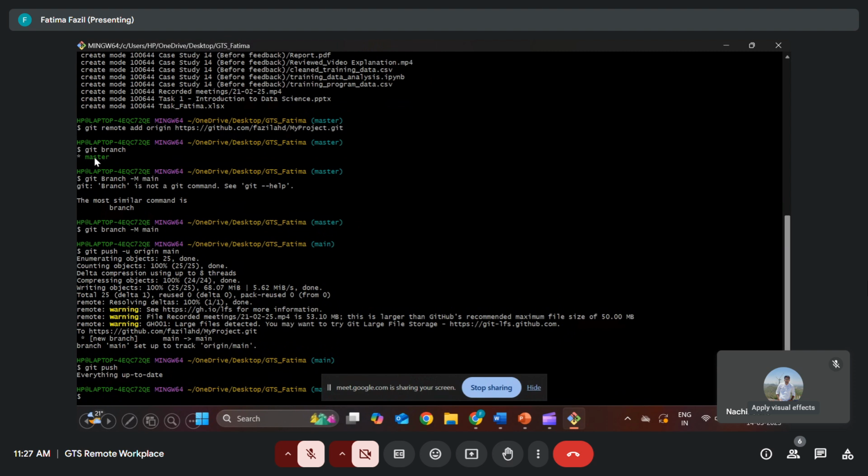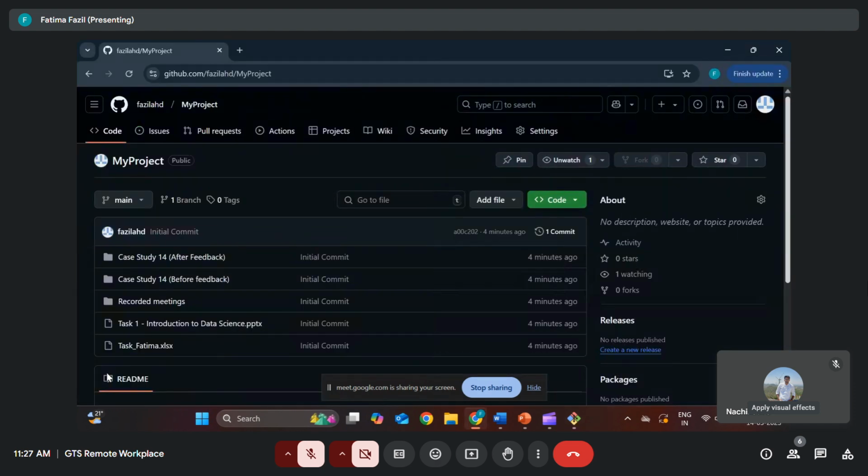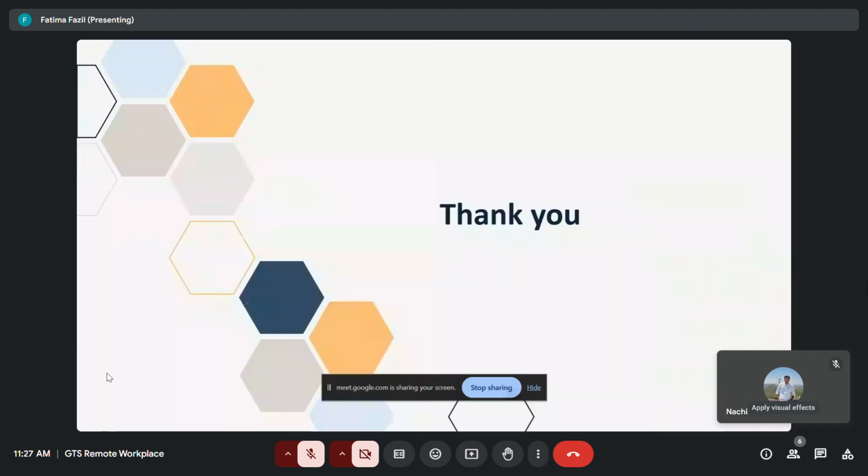Okay, and then git branch -m main. Oh, here I have made a small mistake. Okay, git branch -m main basically renames the default branch from master to main. And here the last command is git push. It pushes the latest committed changes to the remote repository. And as you can see, all my project folder contents are now transferred to this empty repository. So yeah, that's it.